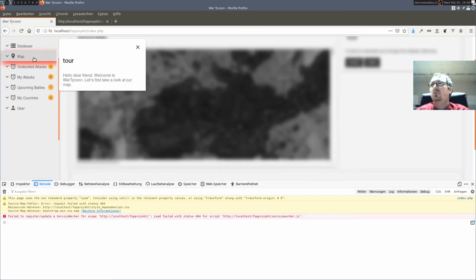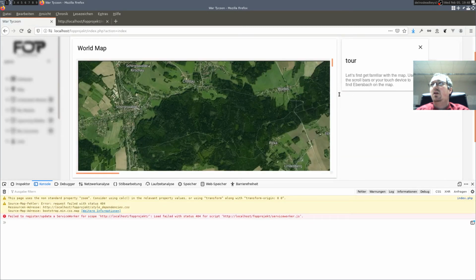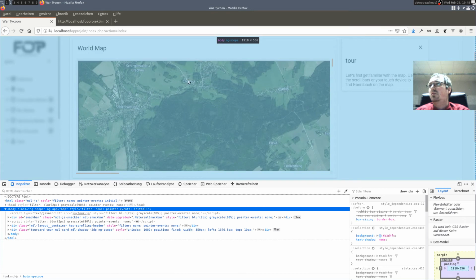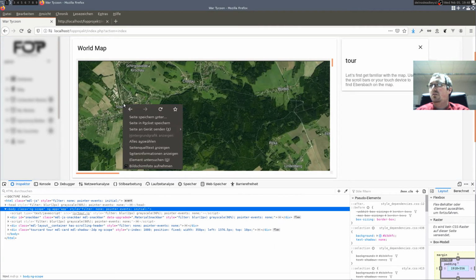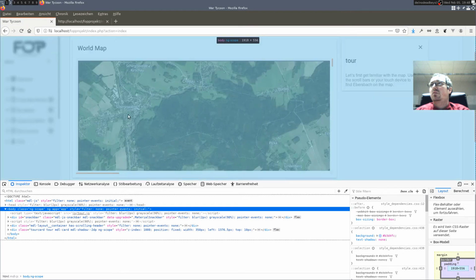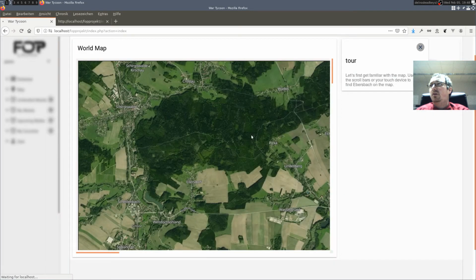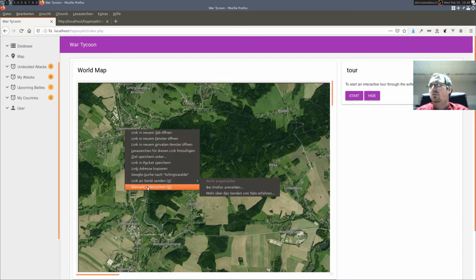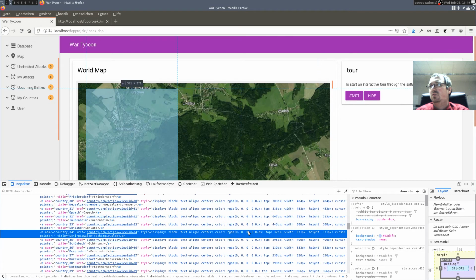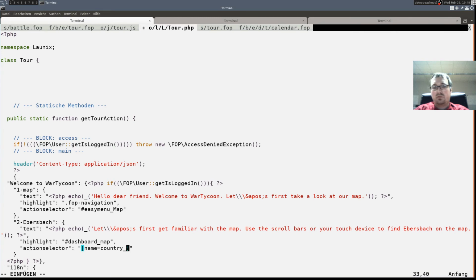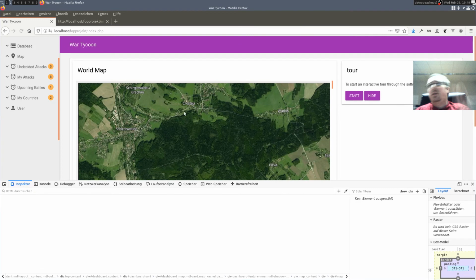Start. Okay. Let's find Ebersbach on the map. I should rather take Ferguswalde. It should be easier. Okay. Let's take a location where we don't have to scroll. Country 34. Okay. Start the tour.